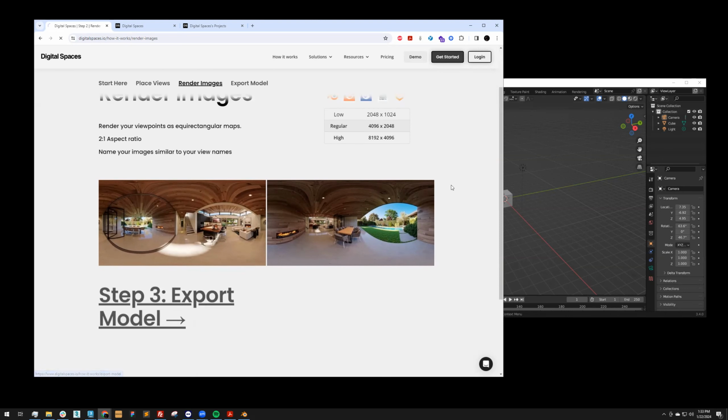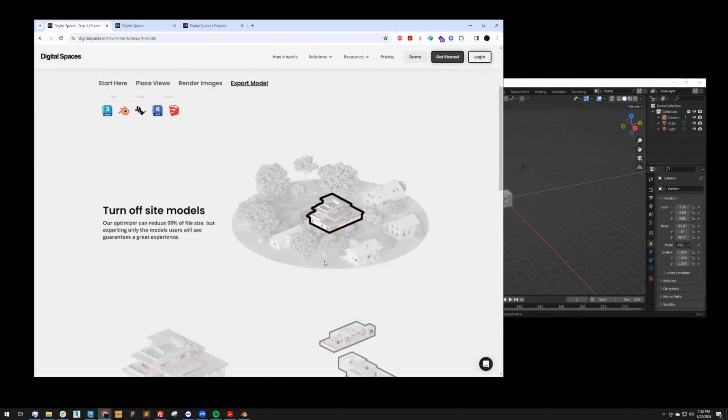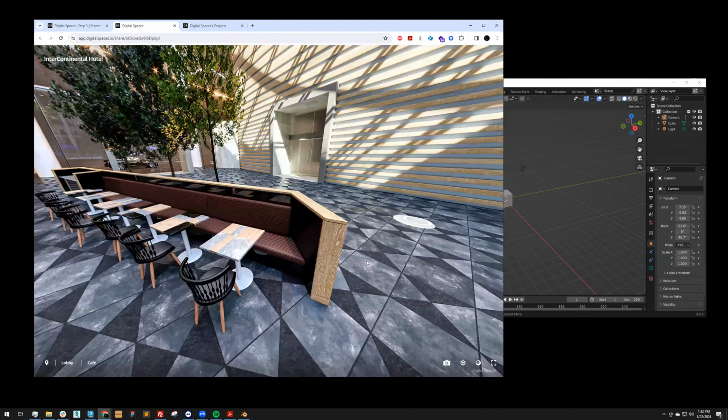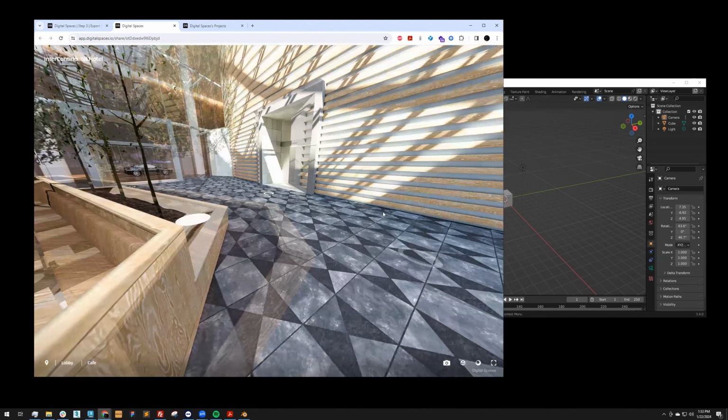Last step is to export your model. So again, when you do upload it, we are going to optimize it to 100,000 triangles. And the first thing to keep in mind is the model is really useful just around the user, because when you're moving from location to location, we're really moving through the model.